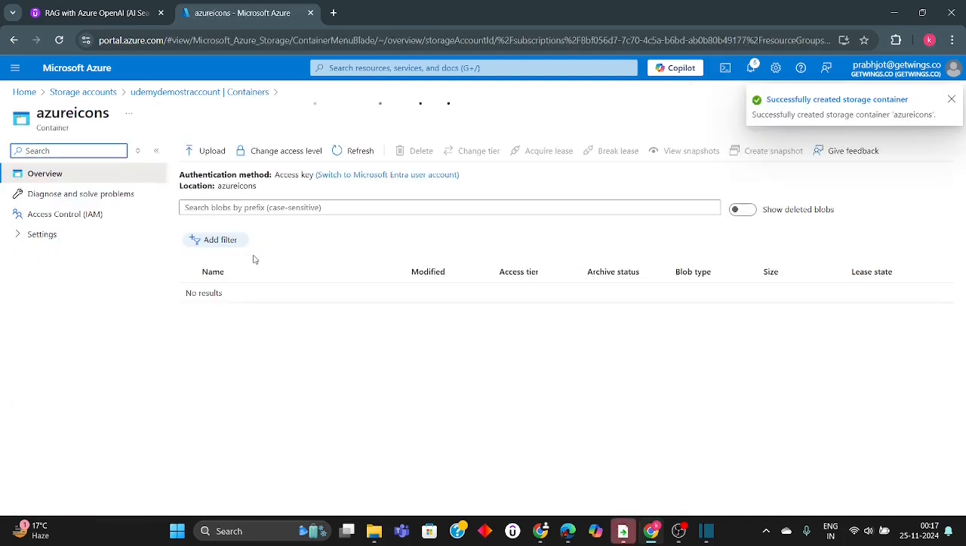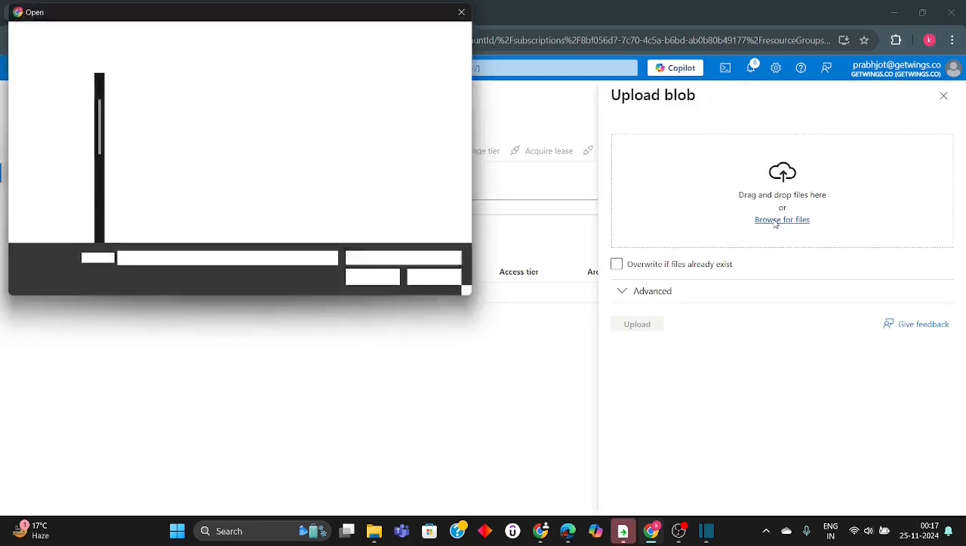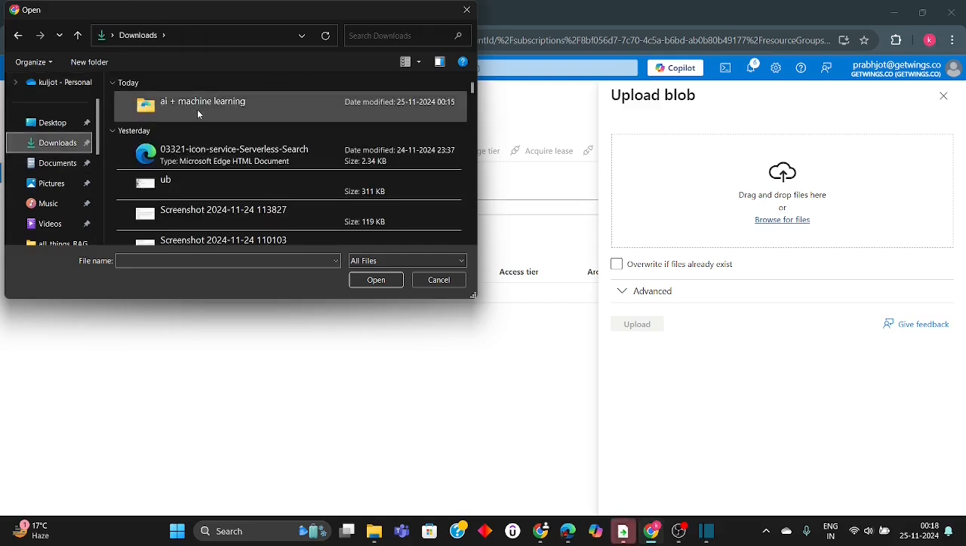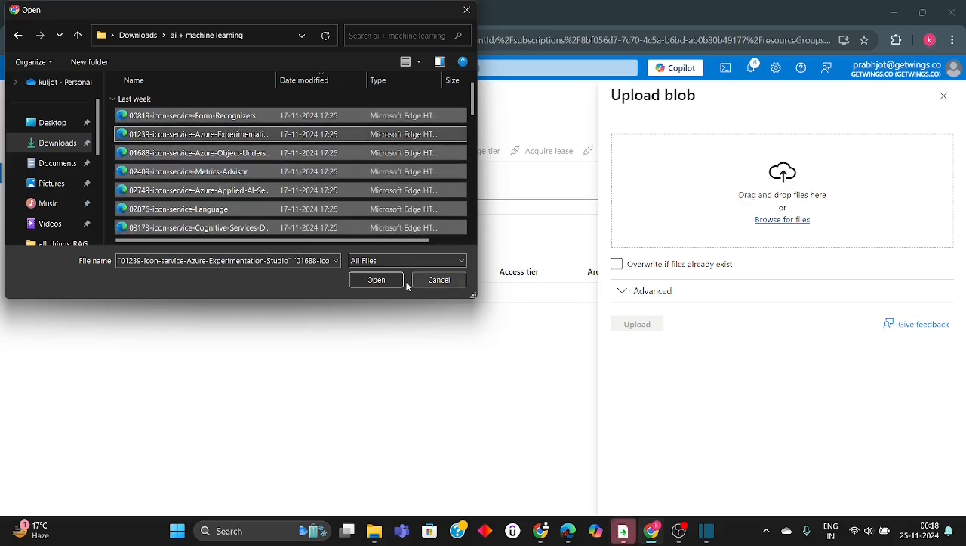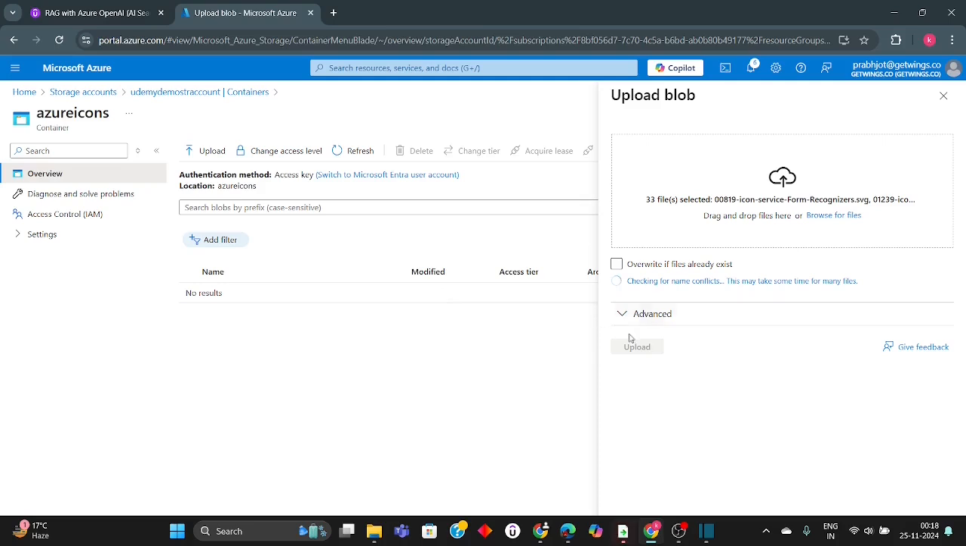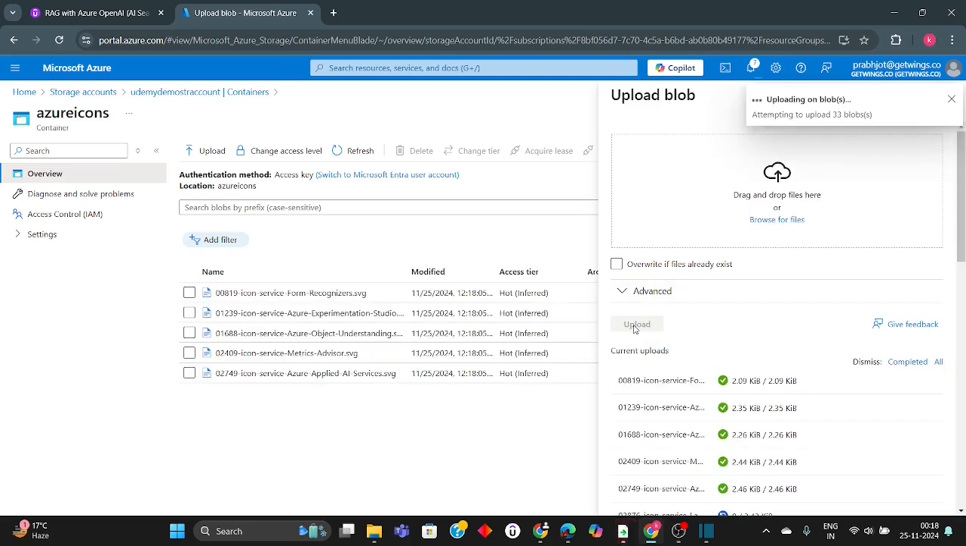And then let's navigate into it and upload our images. So I have a folder that contains SVG icons of AI and machine learning resources for Azure. I'll be attaching this folder as a zip folder in the resources section of this video. So make sure you grab that from there and maybe test things out on your end if you're doing so. So I'll quickly upload these icons and click on upload. Yeah.